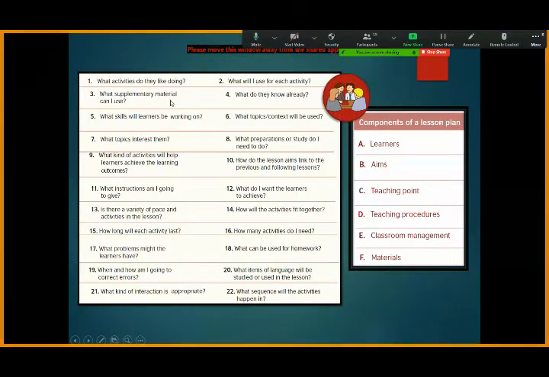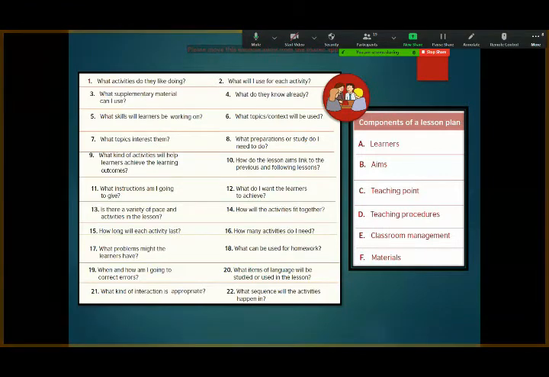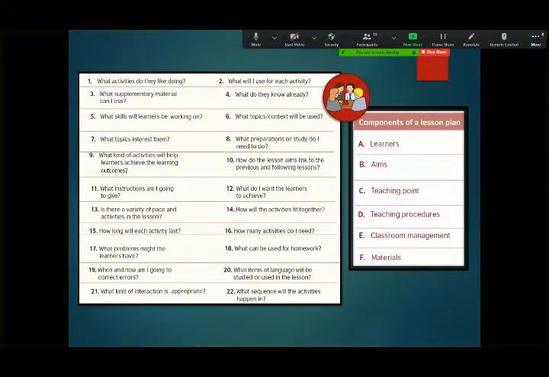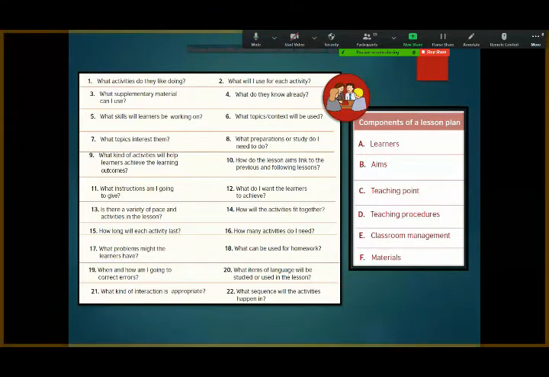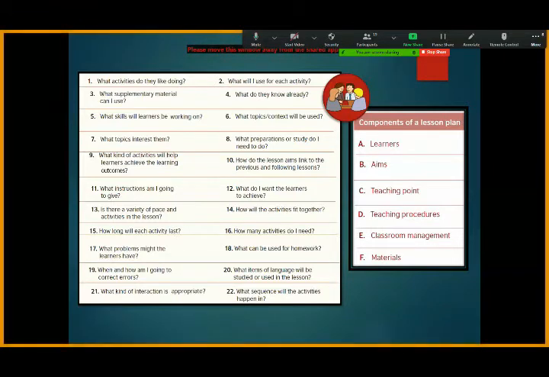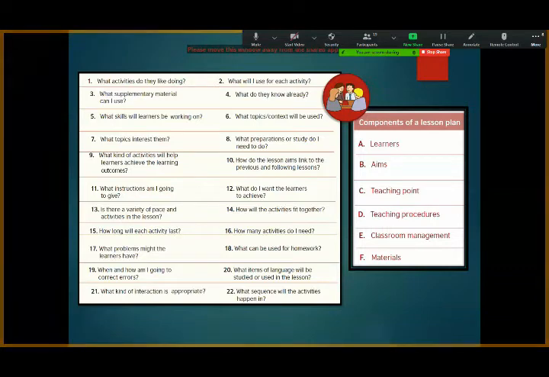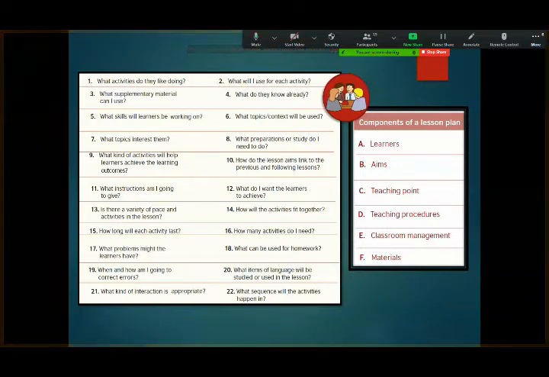Here we have some questions related to the components of a lesson plan. I want you to match these questions with one of the components of a lesson plan. You have five minutes to do this. Please be quick. You can write down your answers so as not to forget.